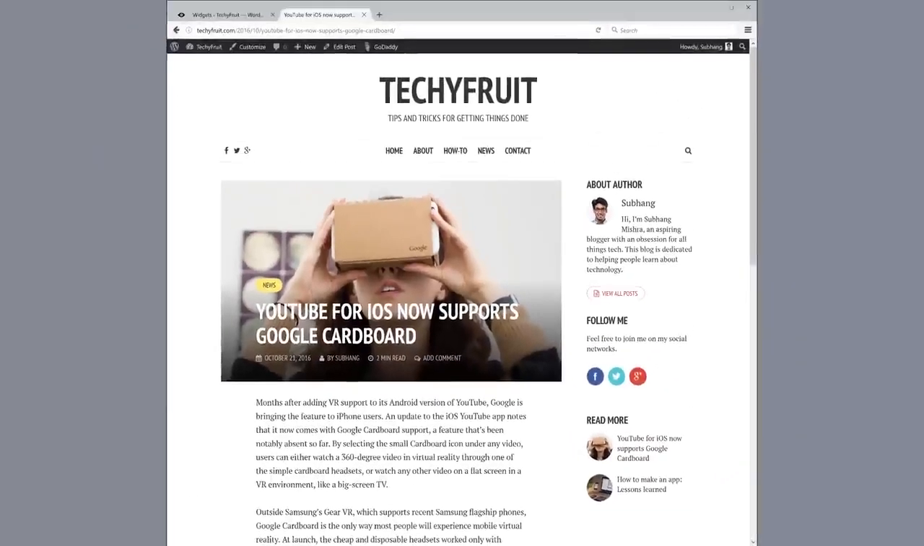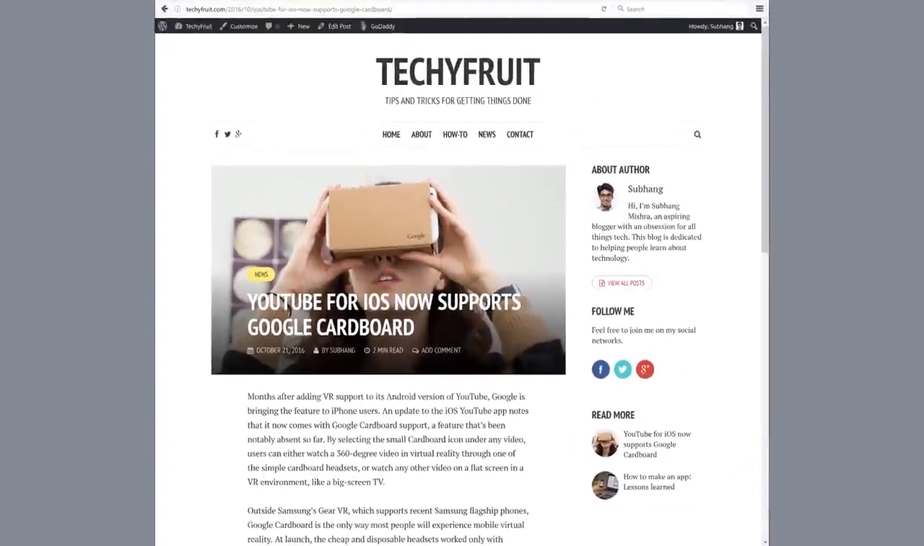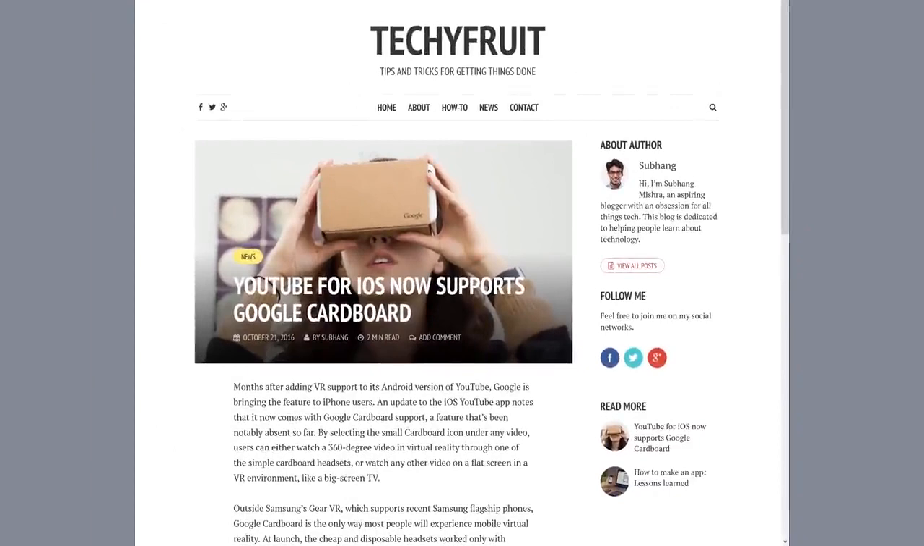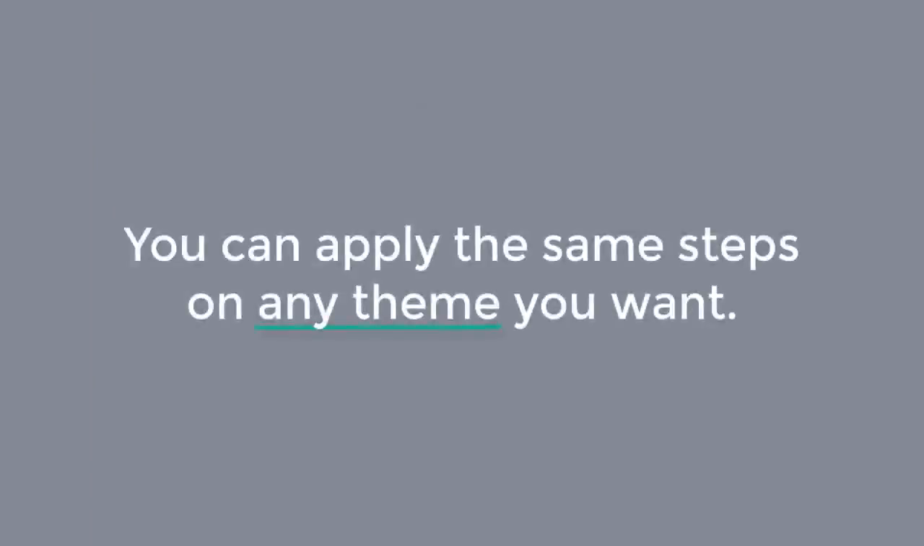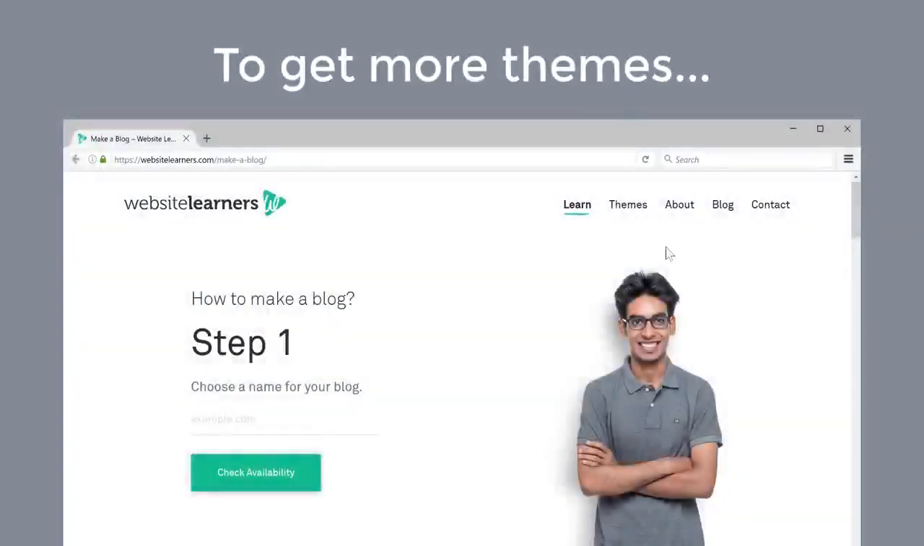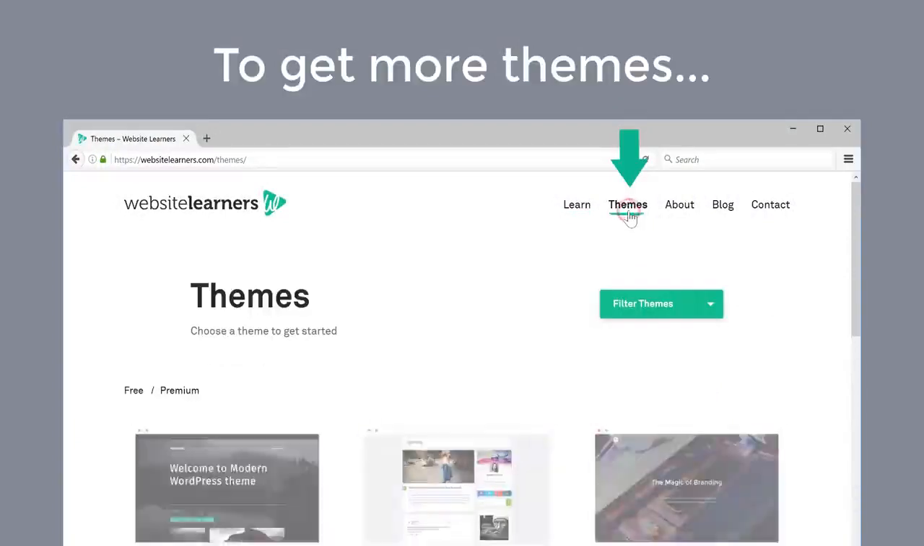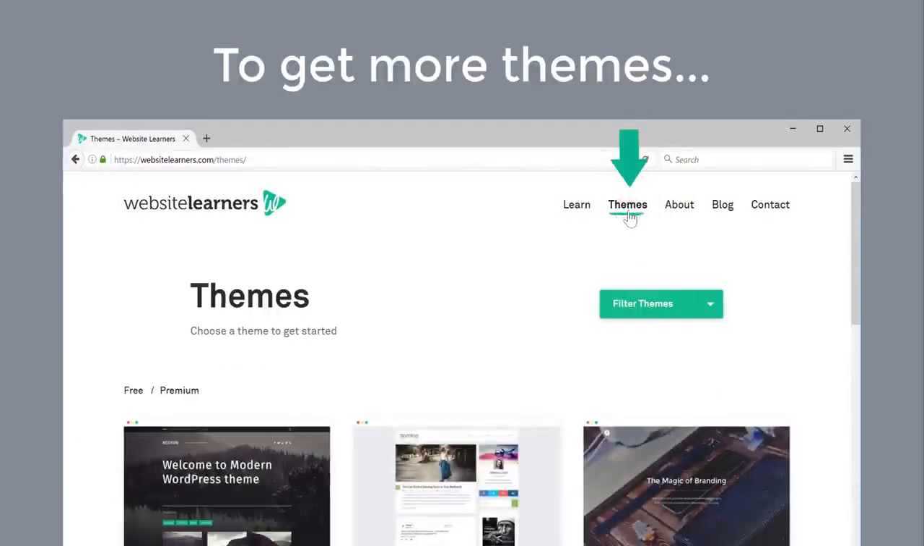Okay, so now we have added all the items in a blog. So this is how it looks. Now you can apply the same steps that I've shown you on any theme you want. If you want to get more themes, just go to the Website Learners page and then go to Themes. So there you go guys, we now have a fully functional blog created in just few minutes.